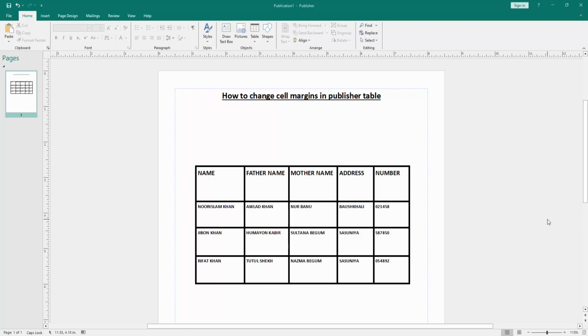In this video, I am going to show you how to change the page margin in a Publisher table. Let's get started. Firstly, we have to open a Publisher document and insert a table. Now we want to change the margin of this table.